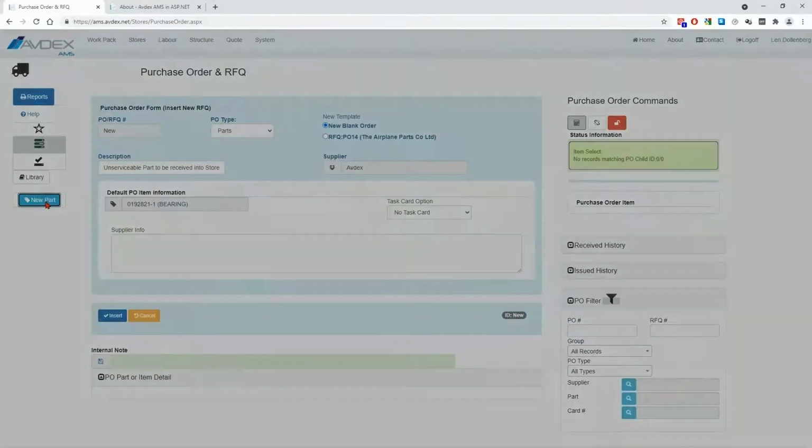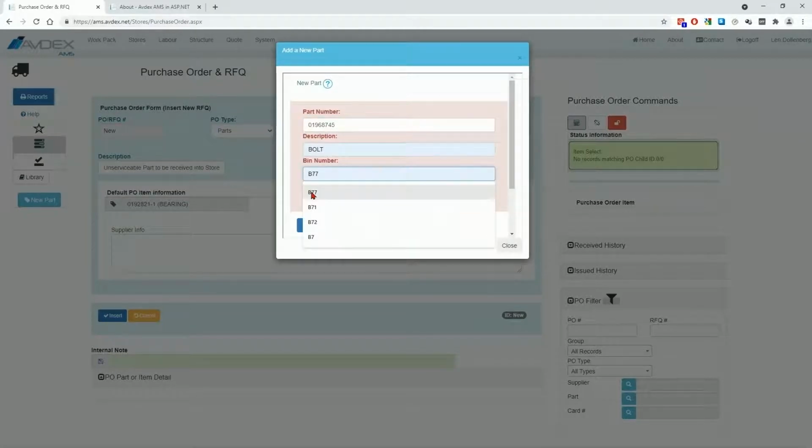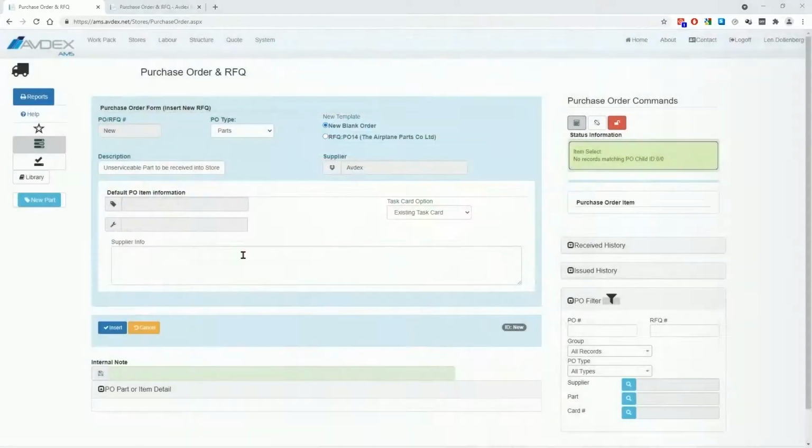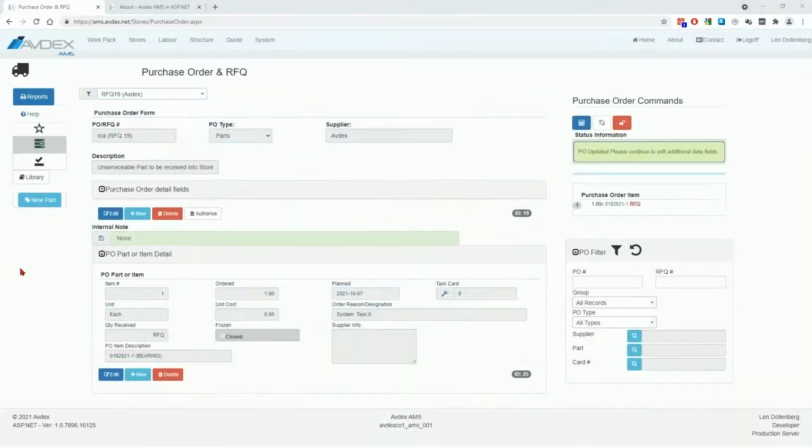If the part does not exist in the database, press the blue New Parts button and enter the part details. From the Task Card option drop-down, select the option No Task Card. Click on Insert. This will create the RFQ ID.